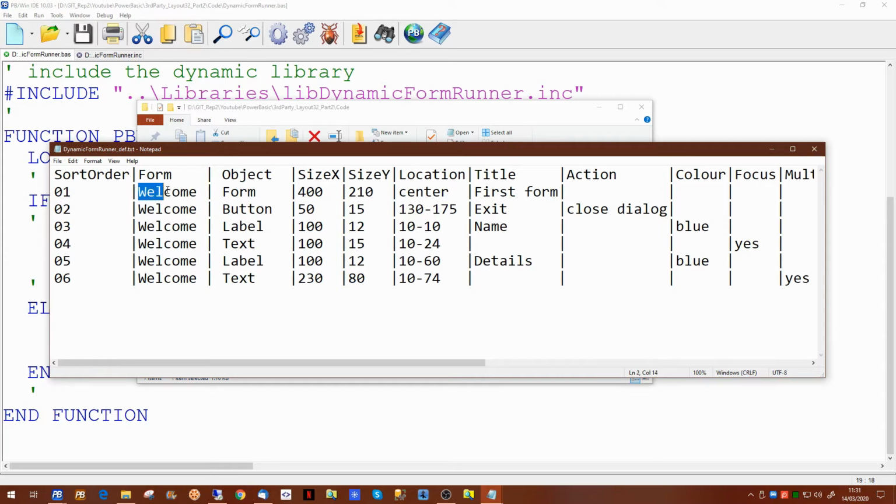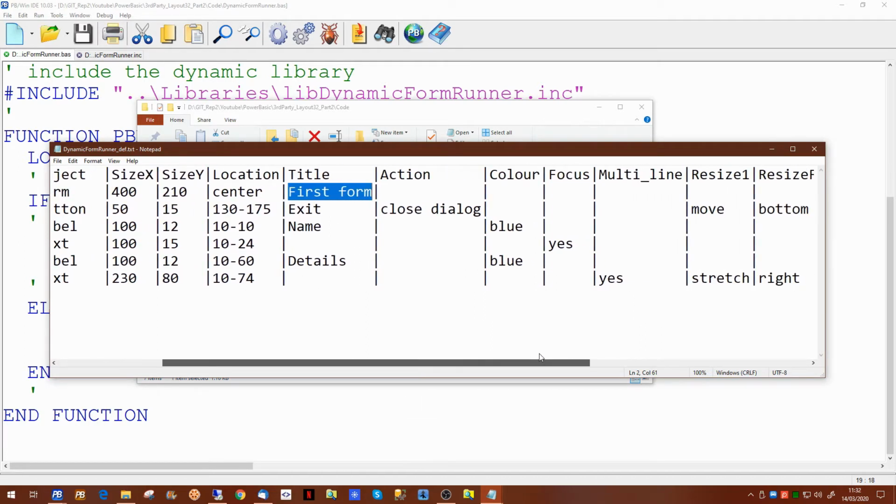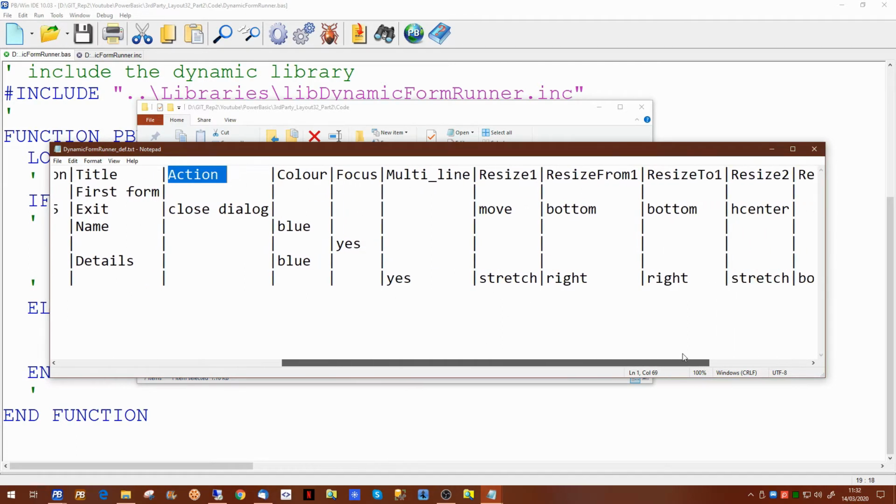We have the name of the form, the object type on the form, the width and height of the object, its location on the screen, the title that is to go on the object if it has a title, an action for the object, a colour, a focus, multi-line, and a series of other properties. We're going to cover these one at a time.